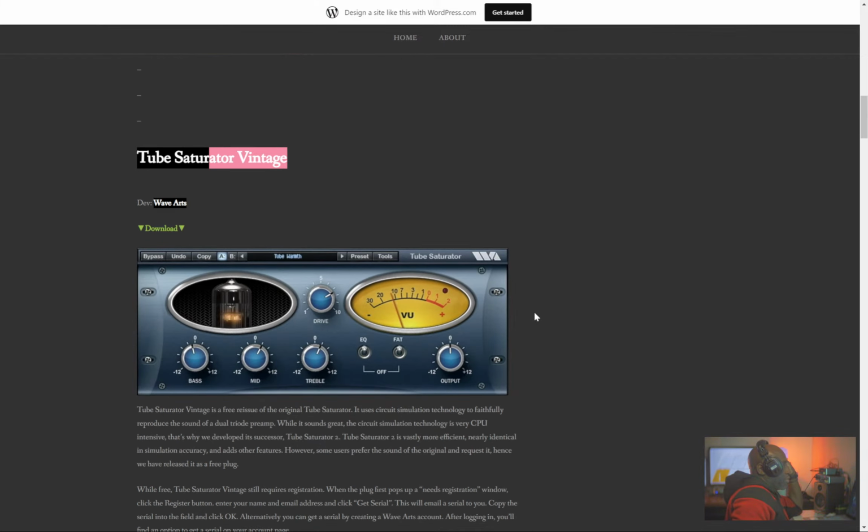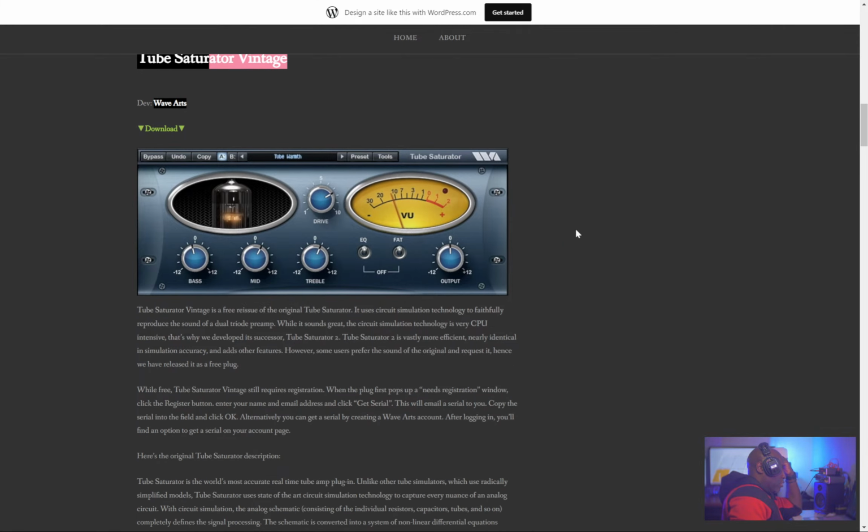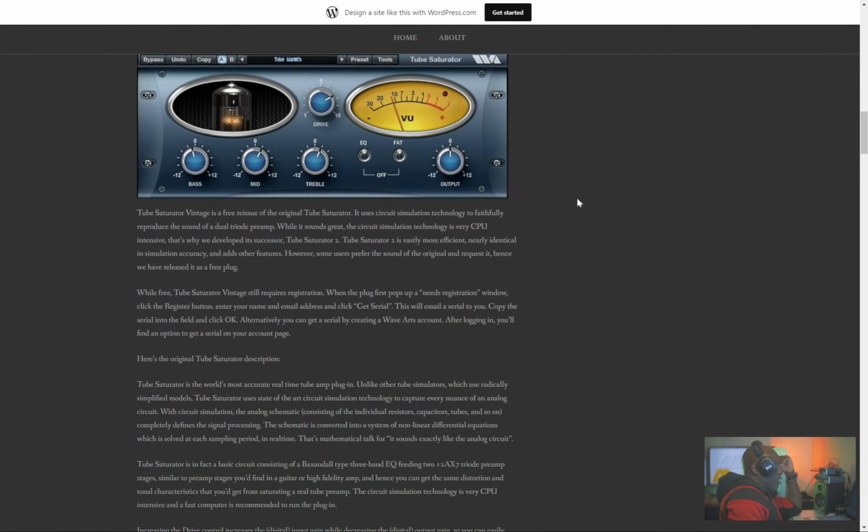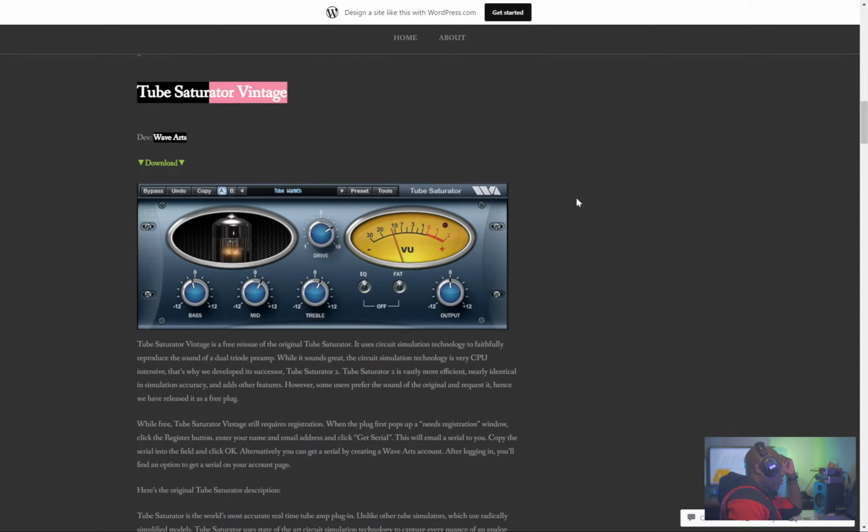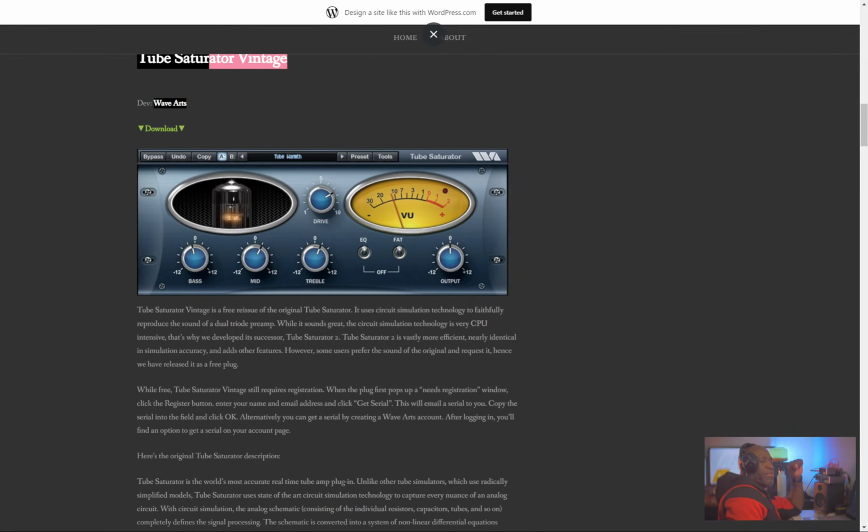Next up, we have Tube Saturator Vintage from Wave Arts. So this one's been around for a while. They've still been updating it. The trick with this one, if you want the VST3 version, then it's paid. But the VST2 version is free. So I'm assuming with the VST3, the interface is resizable. Otherwise, it's pretty much the same plugin. We have presets here.